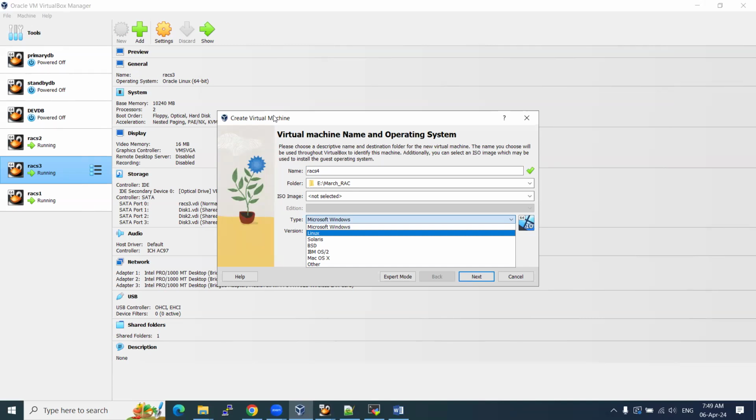We can create a number of machines inside your VirtualBox like this: primary, standby, dev, RAC 1, 2, 3 servers. So which operating system do you want to install? Windows, Linux, Solaris, IBM OS, Mac, other. I can install my Linux machine.